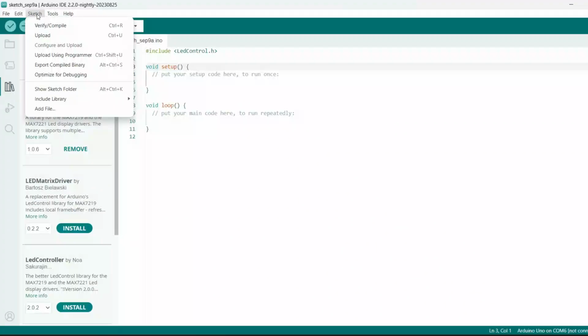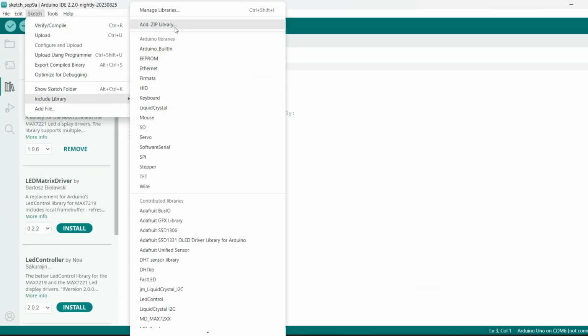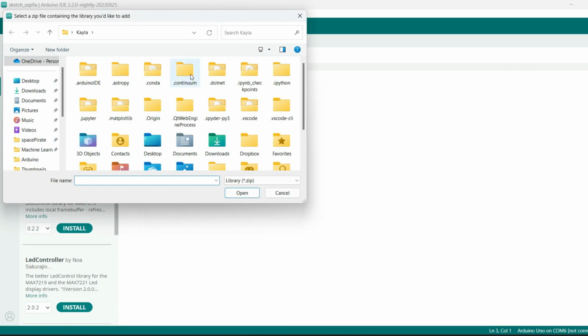Not all libraries are available this way. Sometimes you may need to download them directly from somewhere like GitHub. These will be downloadable as a zip file or a folder. Download the file, but don't unzip it. Then within the IDE, go to Sketch, Include Library, Add .ZIP Library.